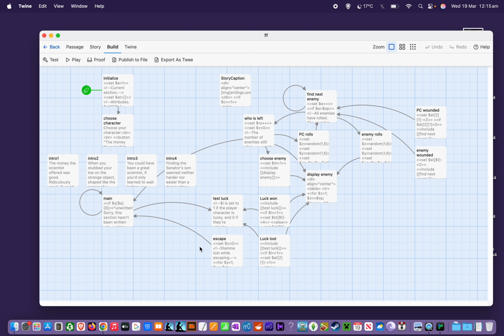Just about everything else on the right of this line, everything from here to the right, is the combat system that I wrote, and everything on the left, these four and this, is the story system, I suppose you could say.